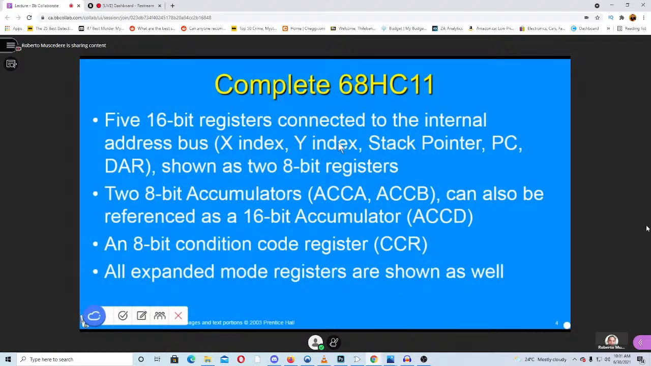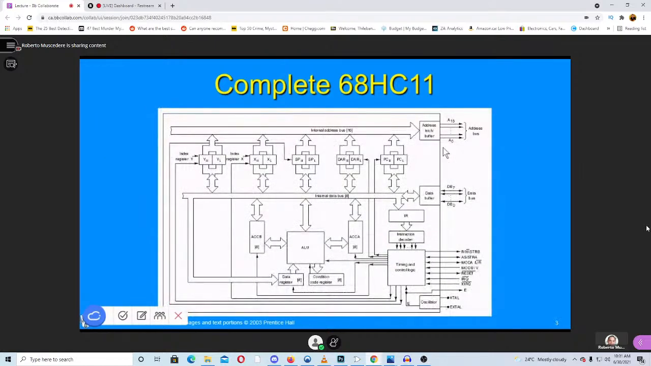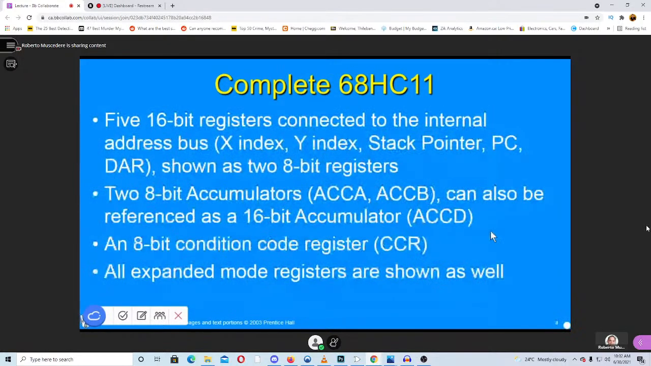And all the expanded mode registers are shown as well. The expanded mode being, I guess, these latches over here, these buffers, and these signals as well. Now, if you just use the device in its internal mode, the built-in RAM would all be here, so you wouldn't really see these wires going in and out. And we could use these ports B and C as just static I/O.